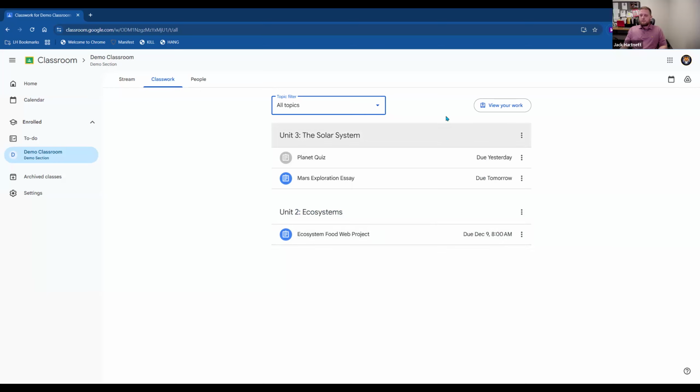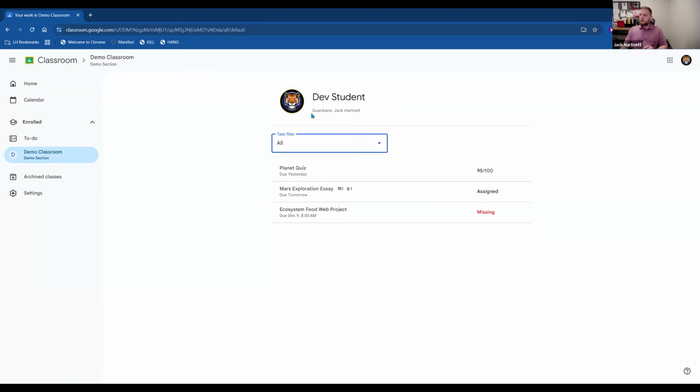What I really want to show on this page is the View Your Work shortcut right at the top here. Once you click View Your Work, this kind of cuts out all of the noise and gives you an exact readout of where your child or student is in their process. You can see this Planet quiz was due yesterday. I can see I have a grade assigned, which means it was submitted and graded, which is great.